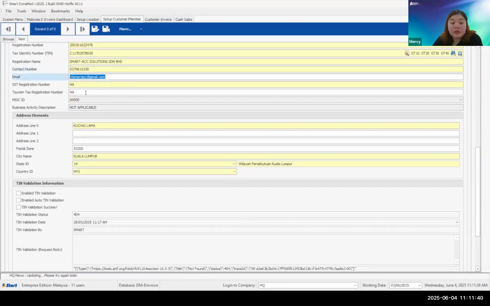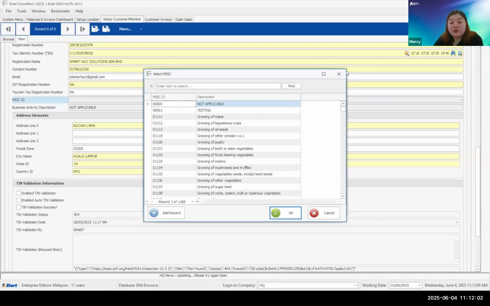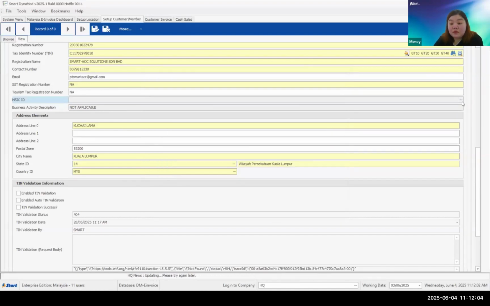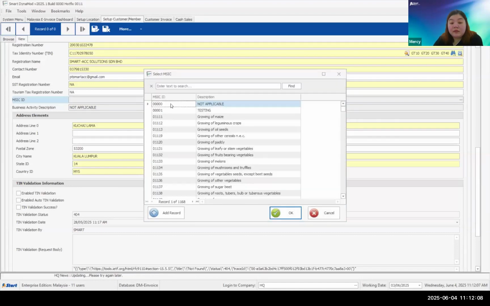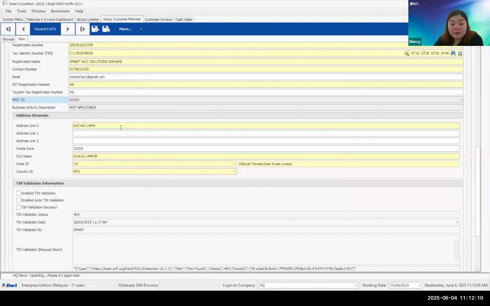After that, you key in your email. Then, for example, if the customer does not have an SST registration, you put NA. Then their MSIC ID. If they don't have the MSIC ID or do not remember it, you need to choose from the list. Then you choose not applicable.